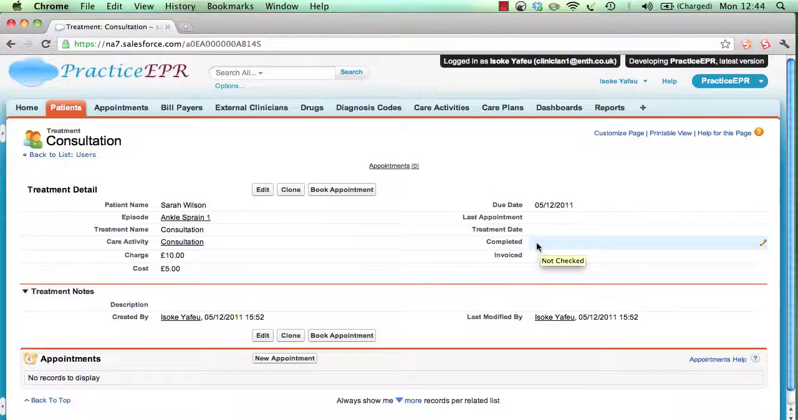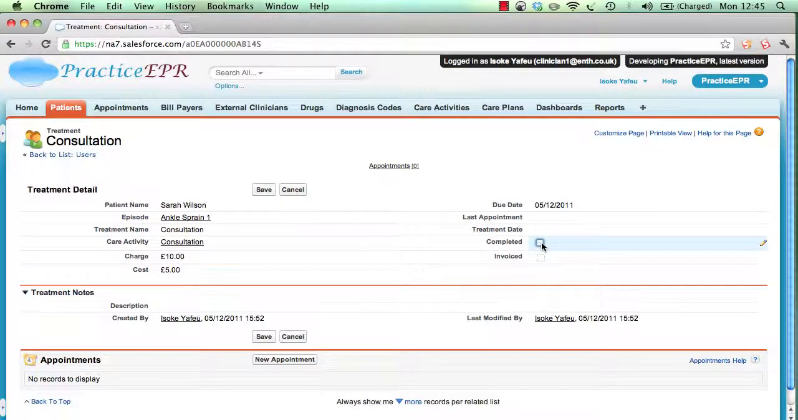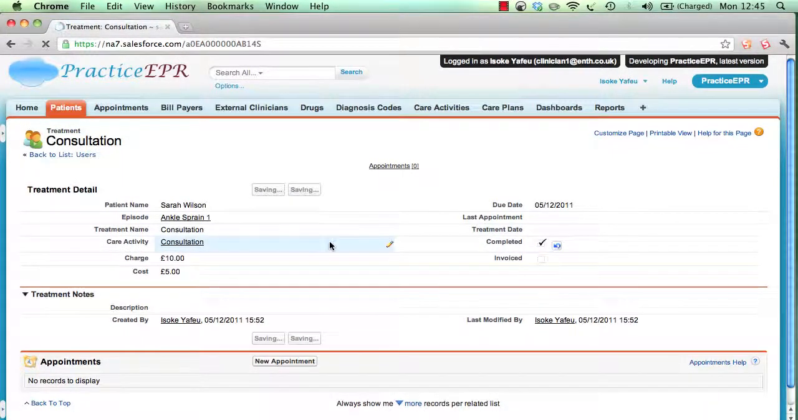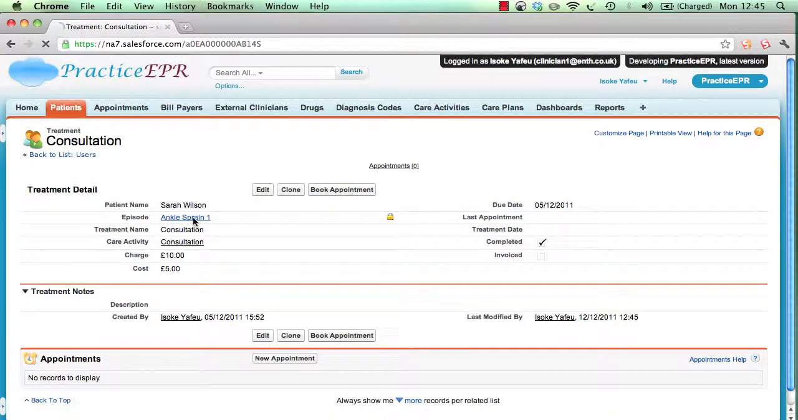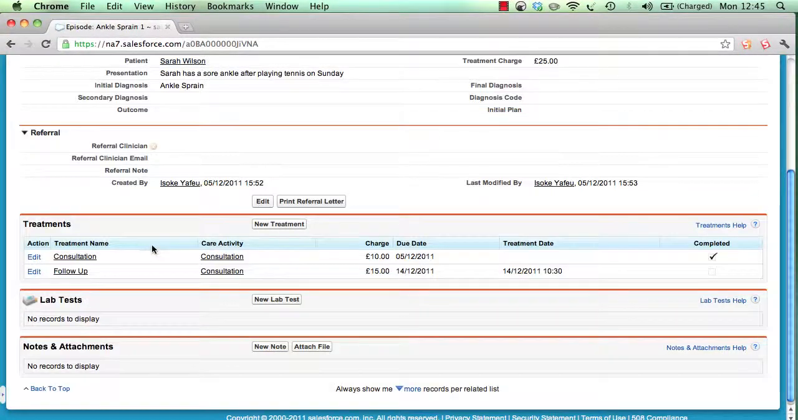Now, in the appointments module, we saw ways in which we could auto-complete treatments from the events in the clinician diary. If you prefer to use the treatment plans and manually book things in, you can also do it by creating a new appointment from a treatment. However, in this case, what I'm going to do is mark this treatment as complete manually. Okay, and I'll go back to the episode and I'll do the same on the next item.